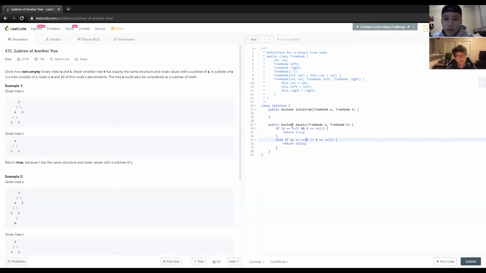The reason we can use an or here is because the only way it would get passed from this case to this case is if they're not both null. If one of them is null and the other one isn't, another way to do this would be to write two separate if statements, where it's like if S is equal to null and T is not equal to null, and then have another else like if S is not equal to null and T is. We can combine it with an or statement here.